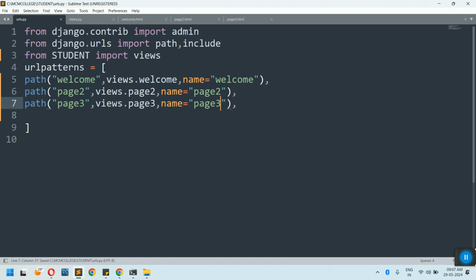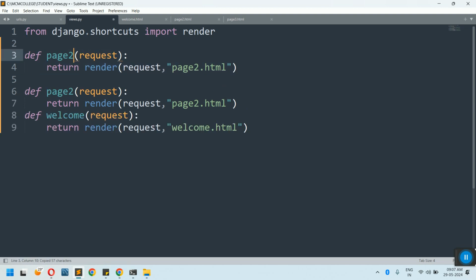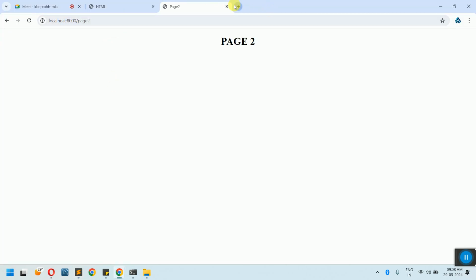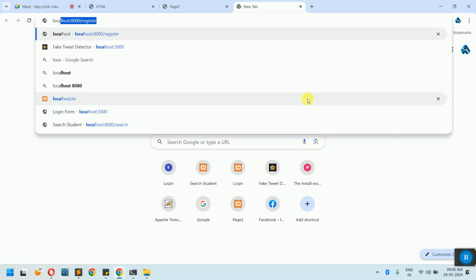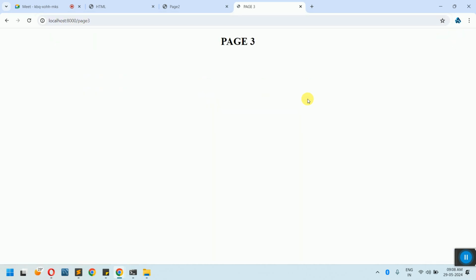Next, what do I have to do? Go to views.py. In the views.py, what do I have to do? Don't waste the time. Copy paste. So what is the name of the page? Page 3. And here also return render request page3.html. Save this. Now you can run one more browser, and here localhost colon 8000 slash page 3. Click on enter. You are able to see the page 3.